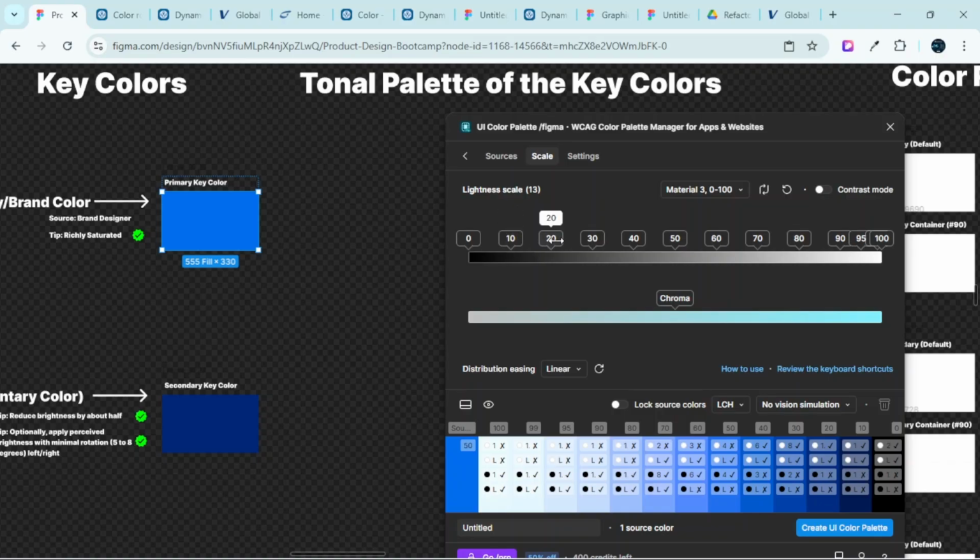The next one has a tonal value of 20. The next one has 30. The next one has 40. The next one has 50. Now, this is supposed to have 10. I probably just made this little change while I was trying to click on it.